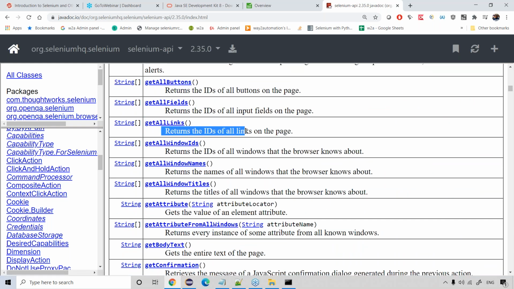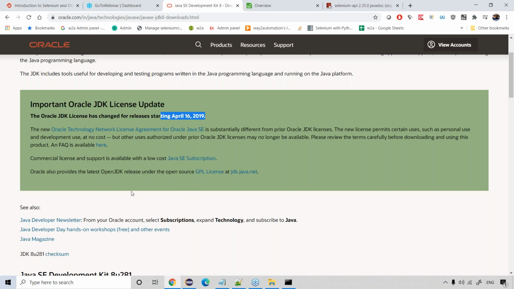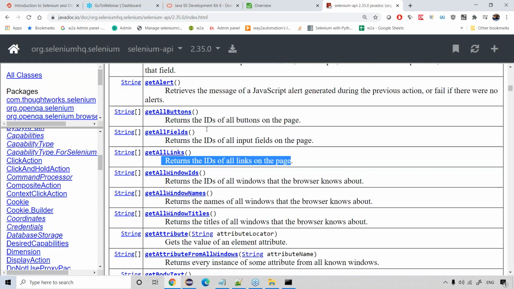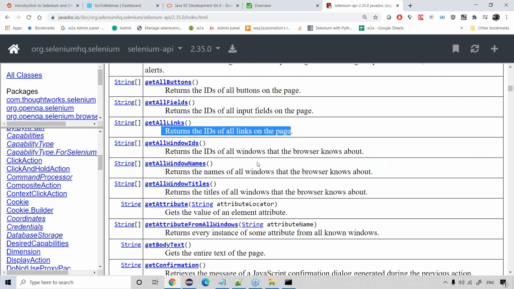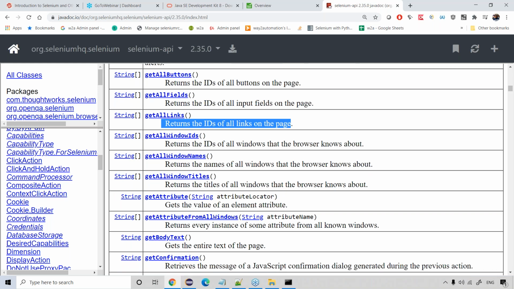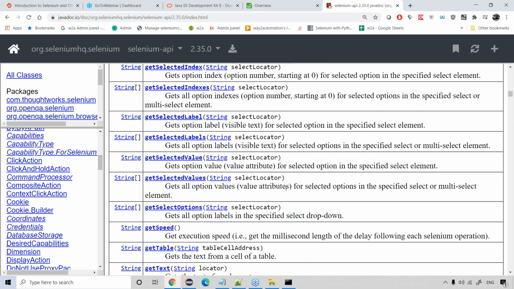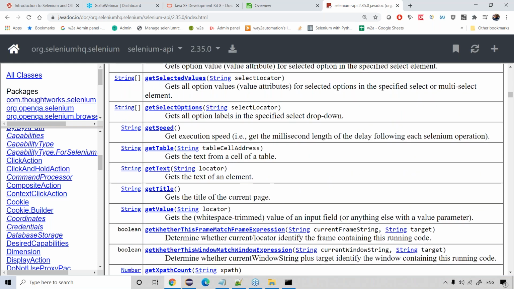What is it returning? It is returning IDs of the links on the page. But I don't want IDs. I want the text of all the links on this page. There is no such method in this library through which you can achieve this task. There is no way you can automate this test case in Selenium RC. So this is 1 out of 1,000 scenarios. There were n number of scenarios which cannot be automated using Selenium RC because the library is limited. There were limited methods, right? So this was one of the biggest challenges.